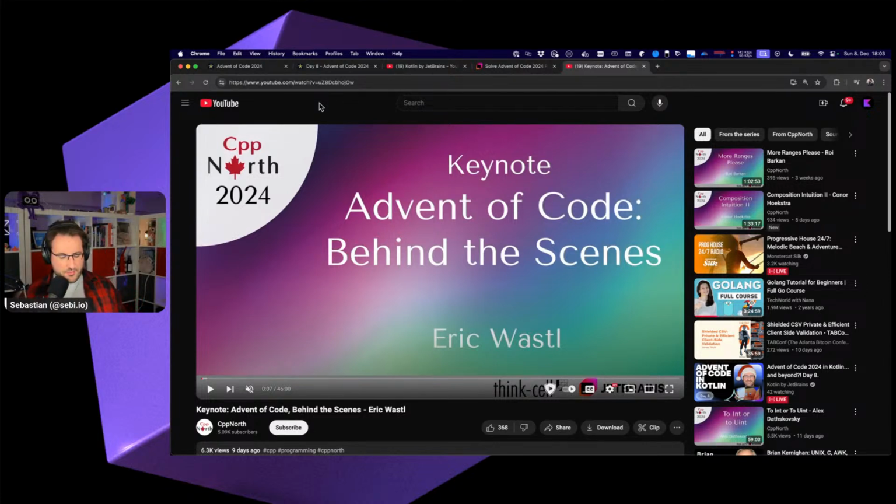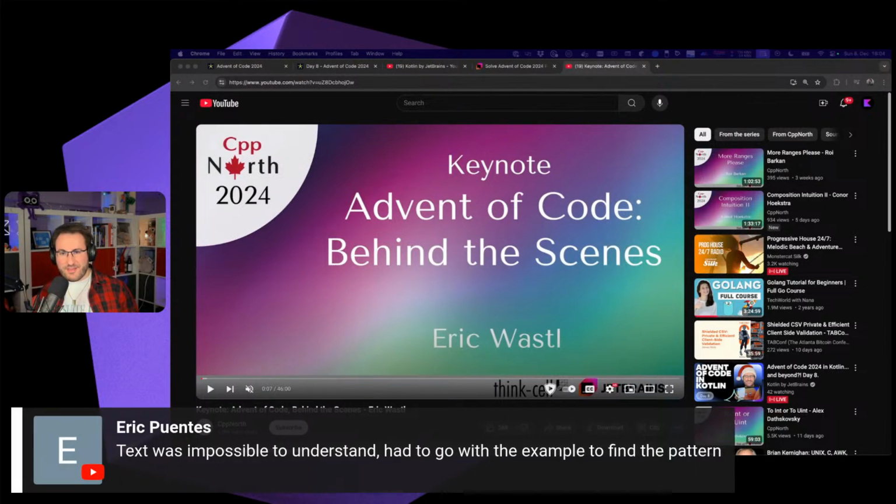when a puzzle comes out and I get super confused by the description, I do always just wonder whether it's me, whether it's a thing with speaking English as a second language for myself, or what's up. Yeah. Text was impossible to understand. Had to go with the example to find the pattern. Yep.